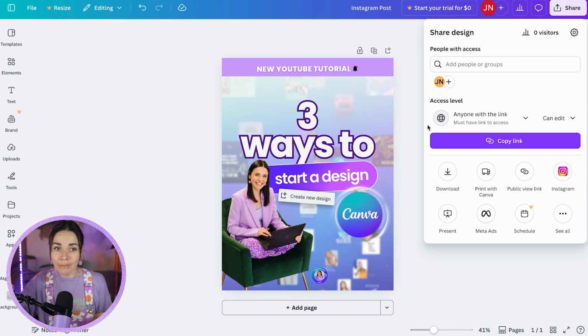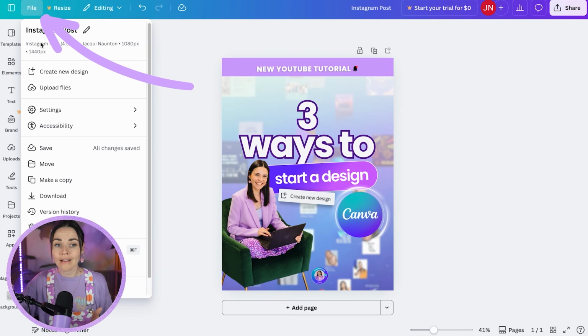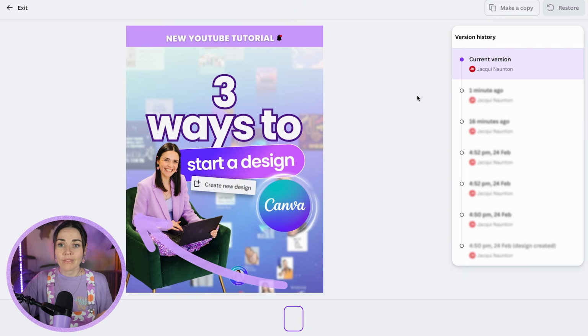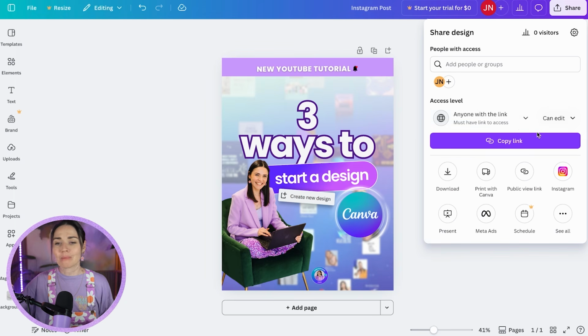But if something horrible was to happen, I want to just draw your attention to file and then version history. And you can have a version history. Now, this is only a pro feature. So if you do an upgrade to pro, this might be a good reason to do so. But in essence, just sharing this link, most people aren't going to edit or delete your designs. So you really should be safe.